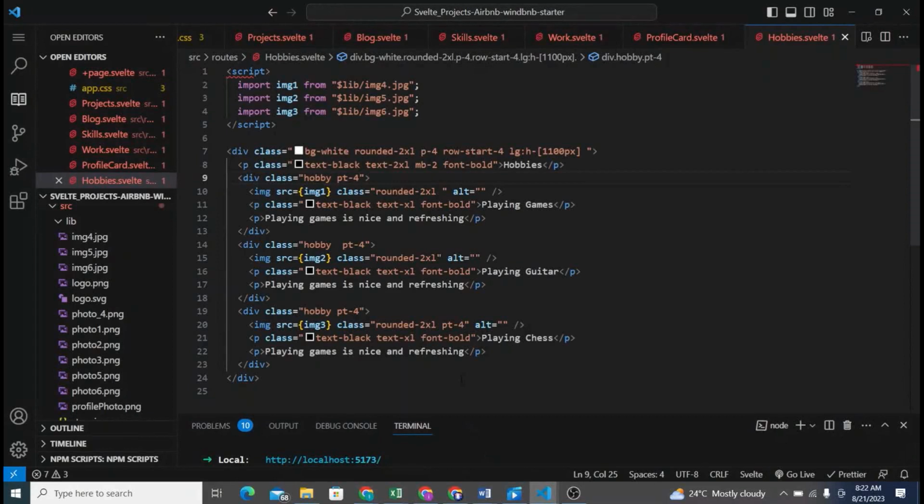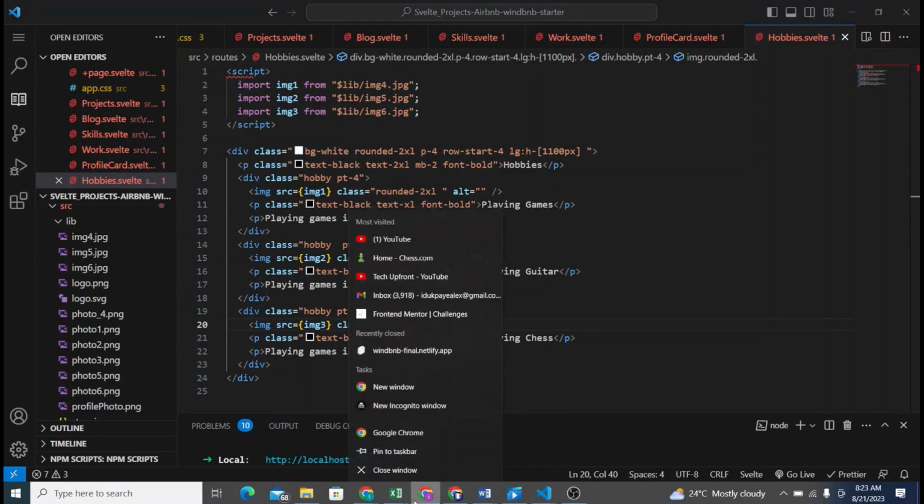So what we want to do now, we are almost literally done with it. We just have to put some finishing touches on it. And then when we put some finishing touches on it, we should be done with it.